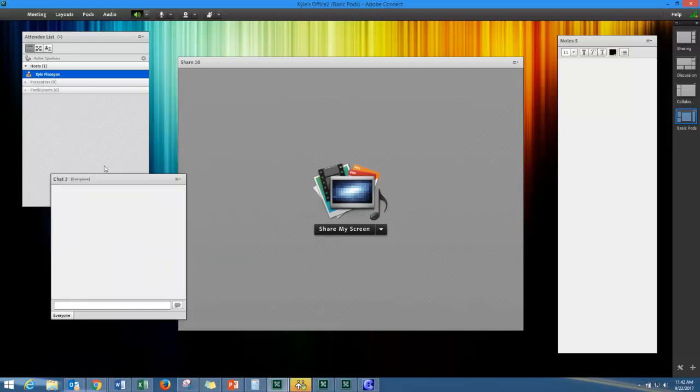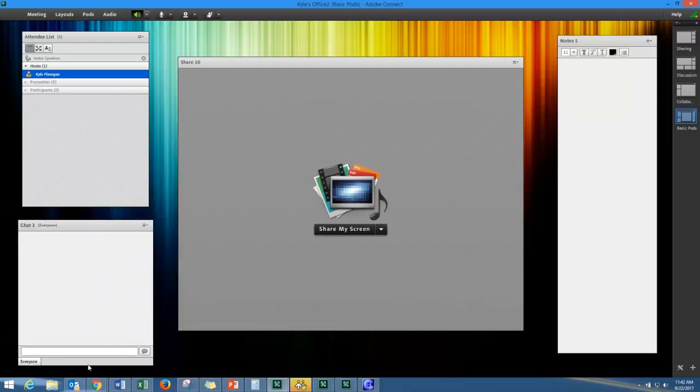Down below is a chat pod. Pretty self-explanatory, instant text messaging. You guys can throw in live URLs. What is said, everyone can see, so just keep that in mind for your sessions. You can always clear the chat, email yourselves a copy of the chat history, and you have some basic text formatting options as well.